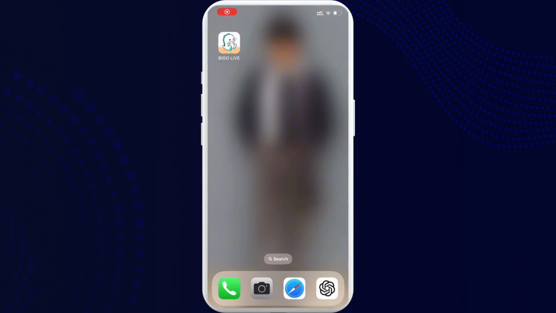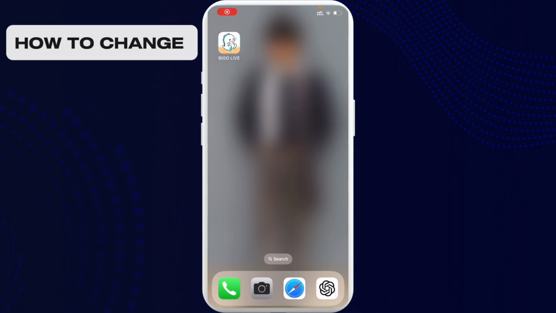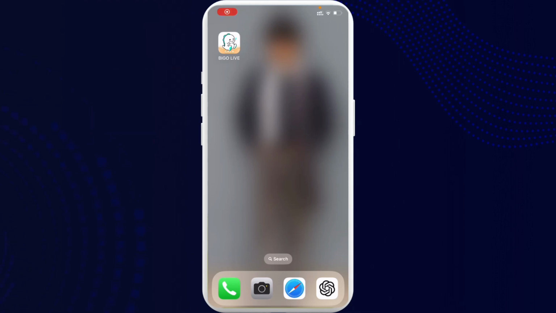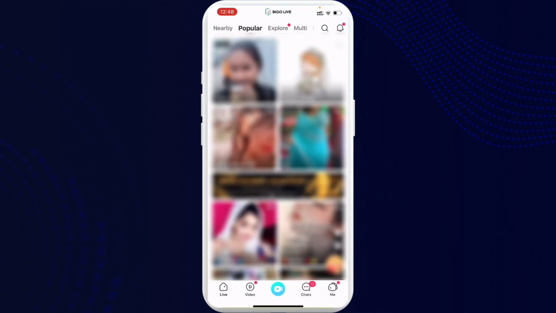So in today's episode, I'm gonna guide you on how you can change voice in Bigo Live. So to get started, first of all, go ahead and open up the Bigo Live application. And once you open the application, you'll appear with this type of screen interface.